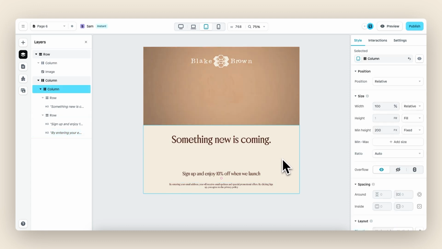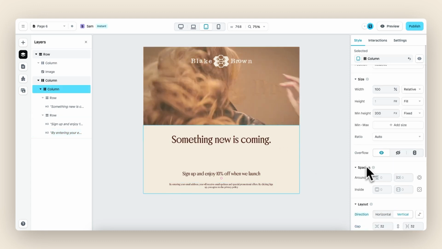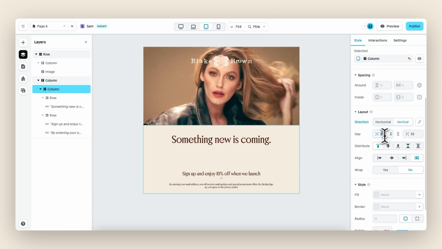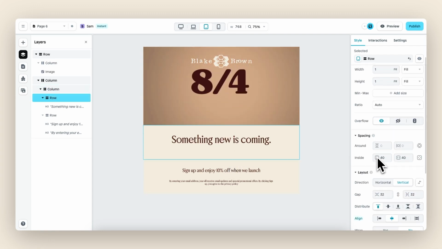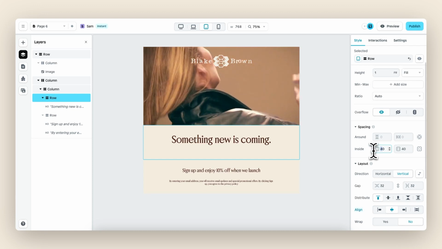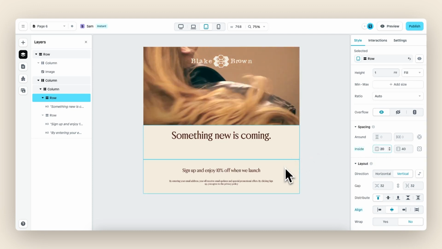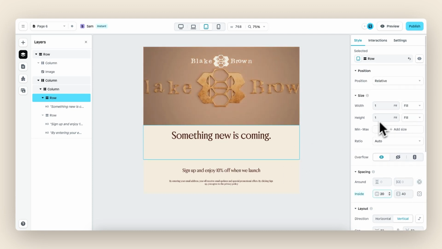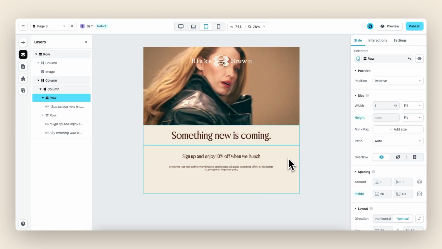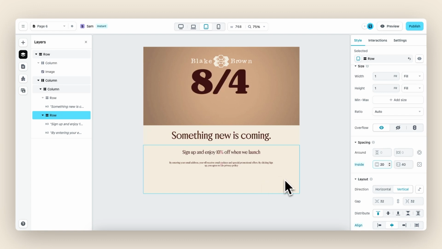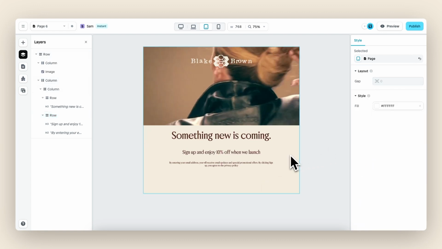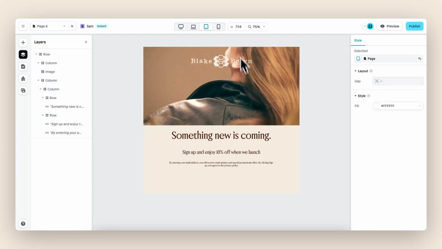And then, of course, as we know from the desktop viewport, there is a gap in between these rows set to 32. Let's change this to 0. And then let's also change the inside spacing settings from 40 to 20. Change the height from fill to fit. There it is. And do the same thing right here, 20. So this looks way better on the iPad viewport.